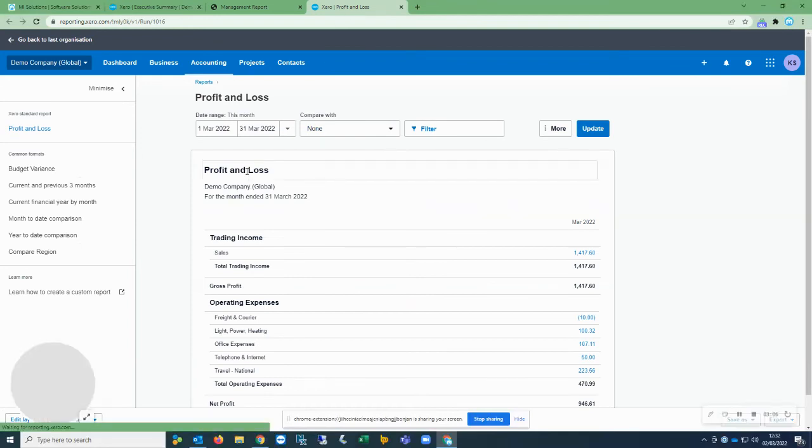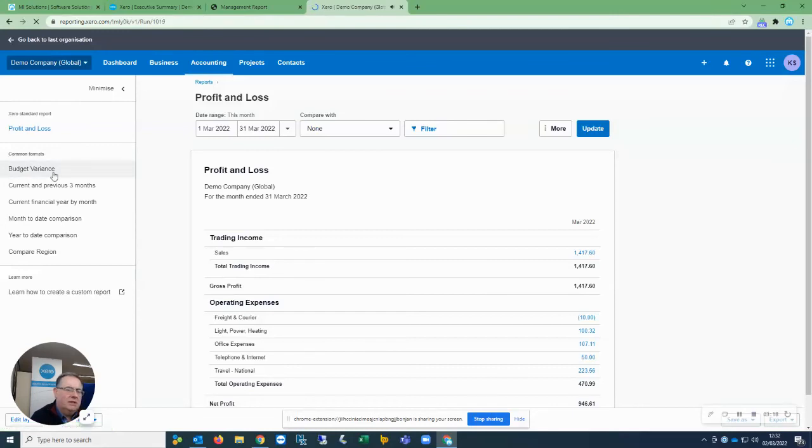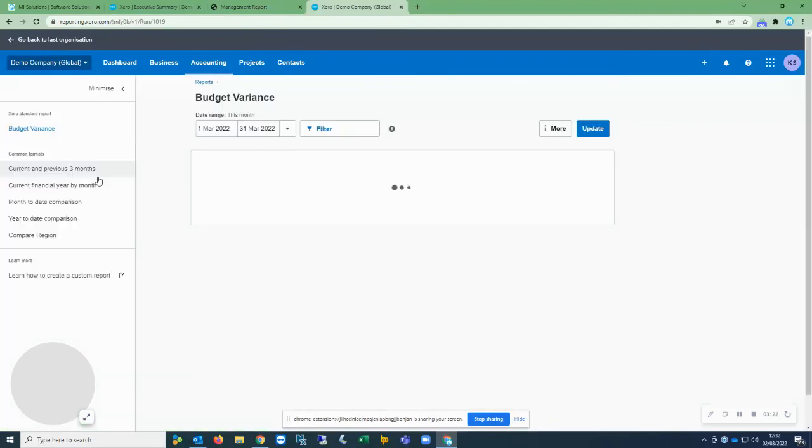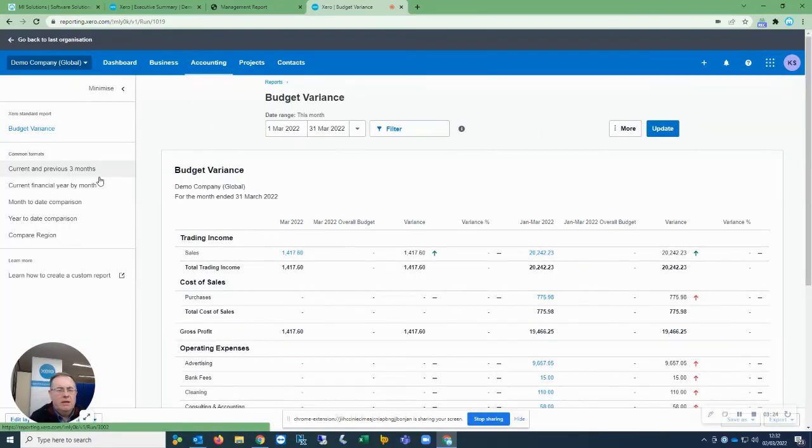Now you have a profit and loss report here, which comes in as a standard profit and loss. But on the left-hand side here, you have a number of reports that relate to that, and you can put in variations and change them, and you can have different types of reports, and you can also do custom reports if you want them.